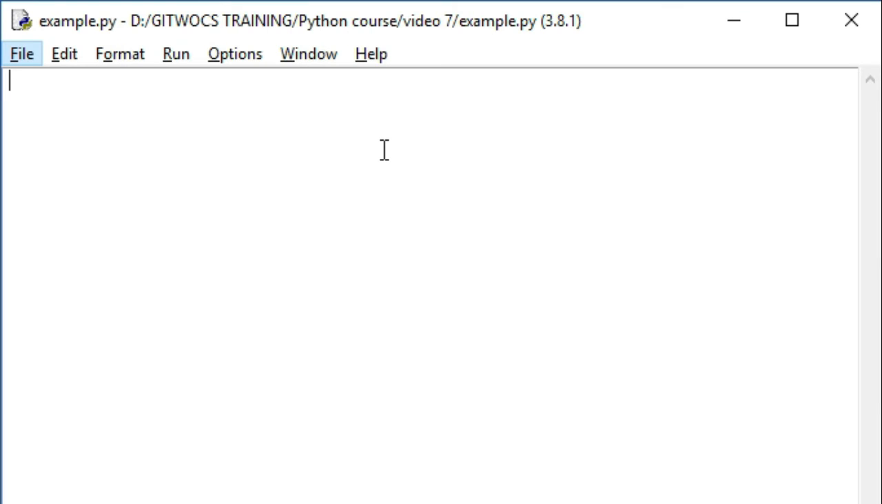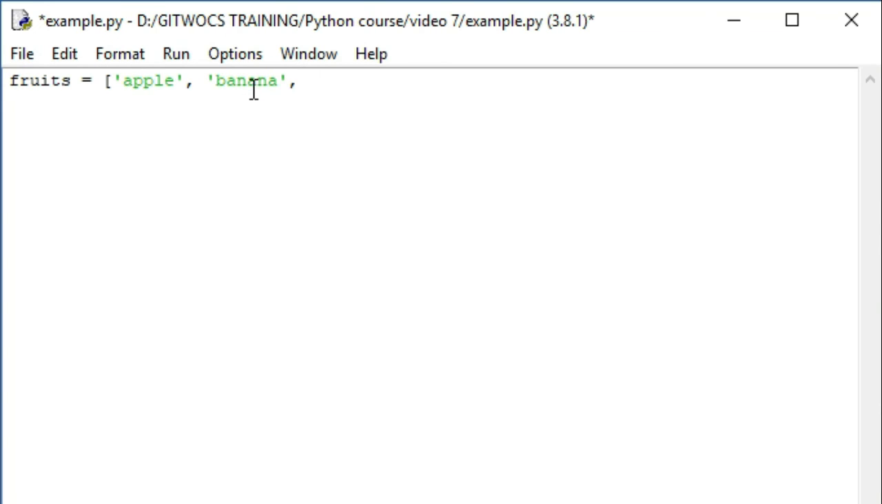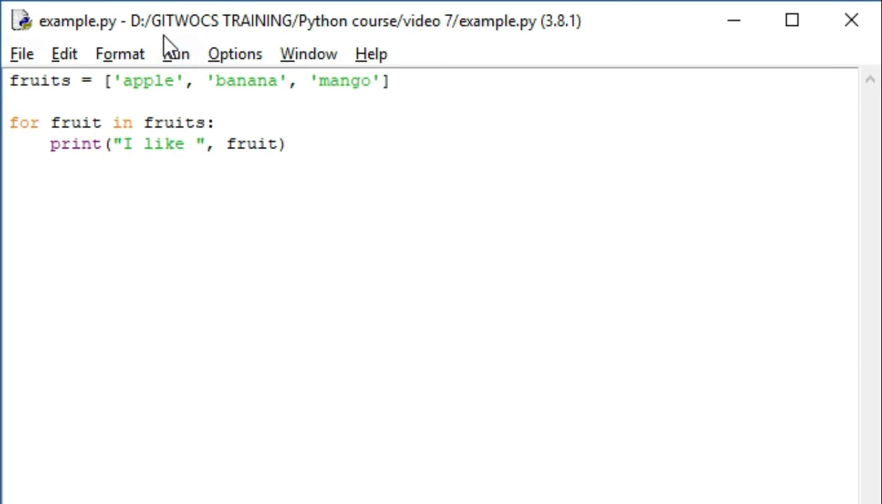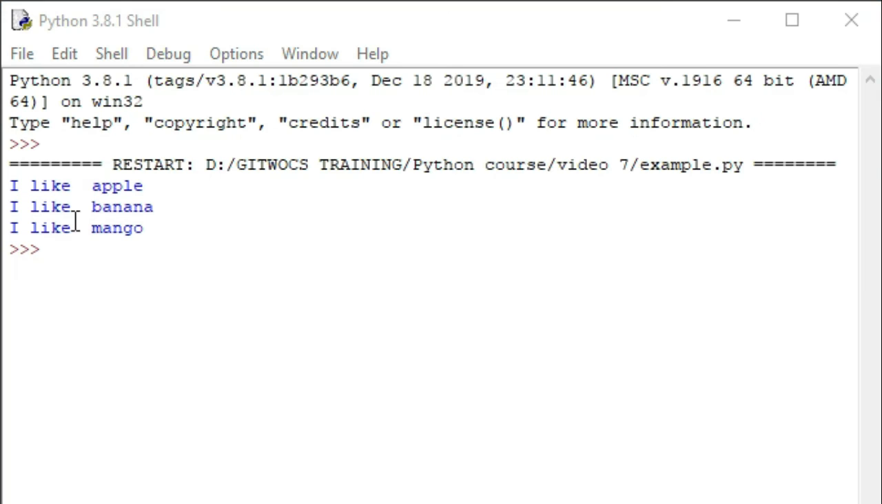You can use a for loop to iterate through each item in a list. For example, we have fruits: apple, banana and mango. For fruit in fruits, print I like fruit. So the output of this will be I like apple, I like banana, and I like mango.